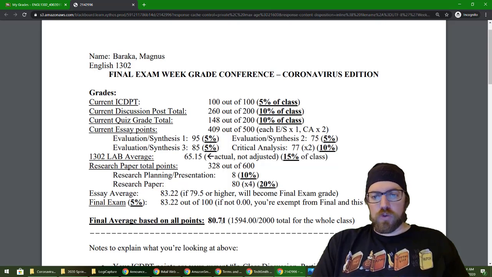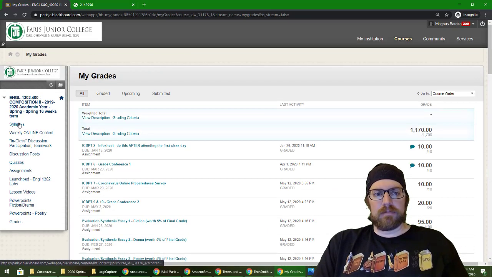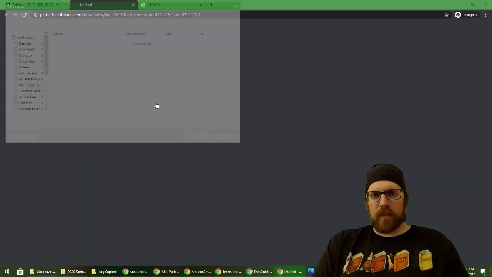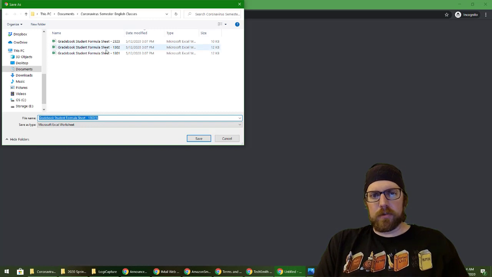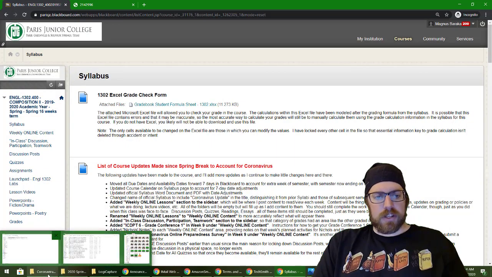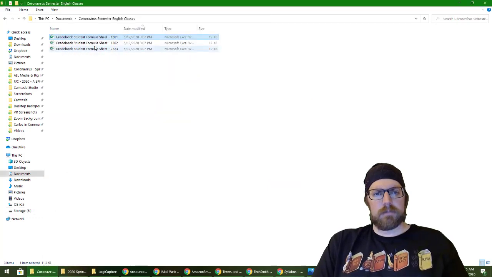But if you want to track your grade after you've seen the sheet, because you're not going to get a new sheet, there's a place you can go over here in Blackboard to get that done. You go to the syllabus page. You go to the gradebook student formula sheet. It's going to ask you where you want to download this, and you just put it in a folder. Remember what you called it, and you'll open it. I've already got a folder over here with it in there, so I'm just going to go over and open this.